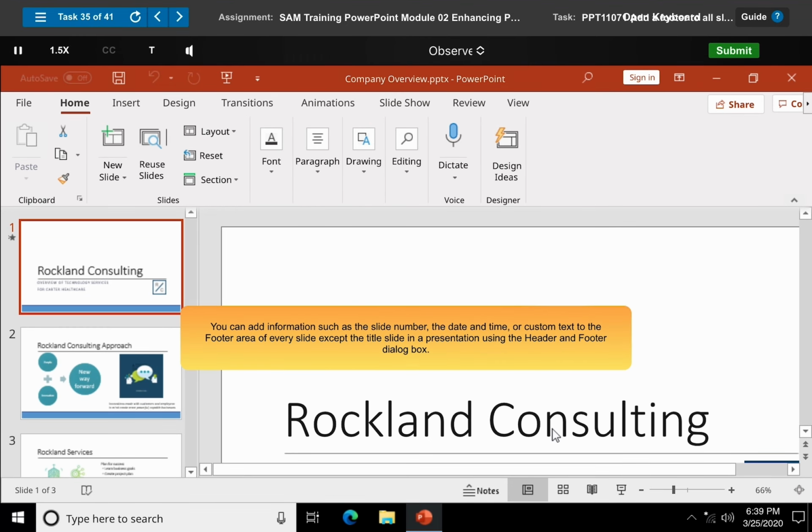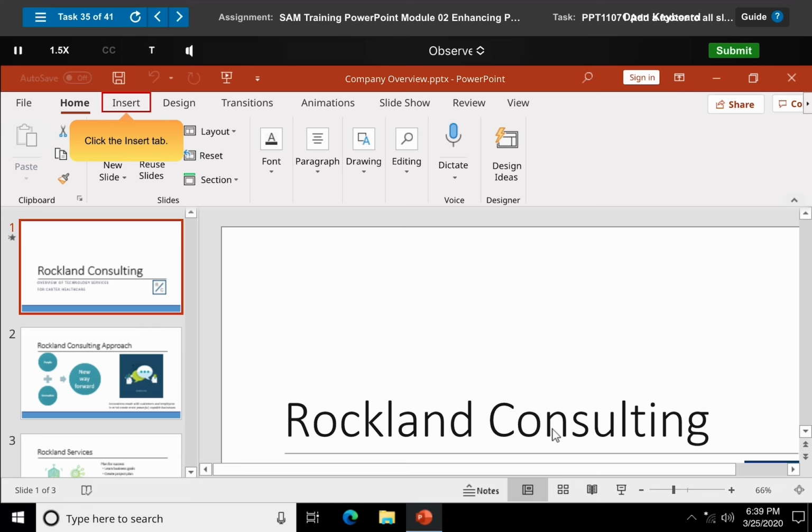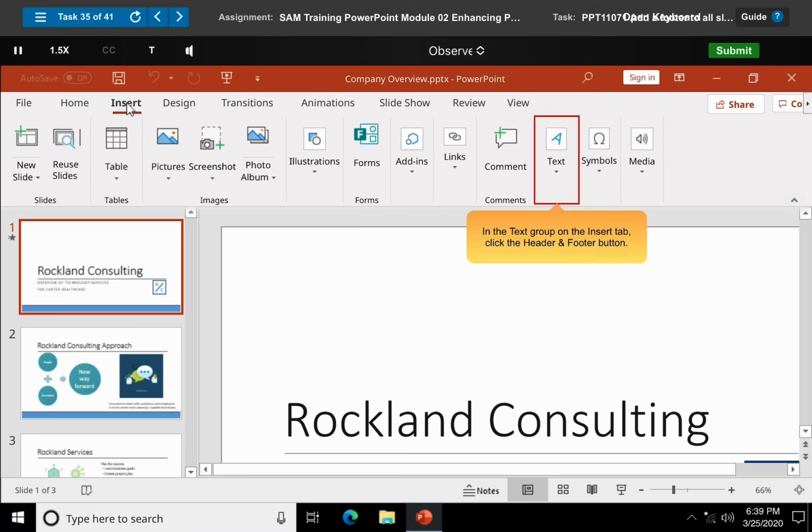You can add information such as the slide number, the date and time, or custom text to the footer area of every slide except the title slide in a presentation using the Header and Footer dialog box. Click the Insert tab. In the Text group on the Insert tab, click the Header and Footer button.